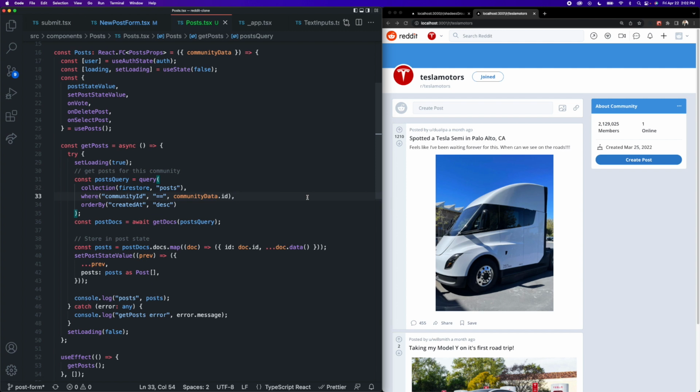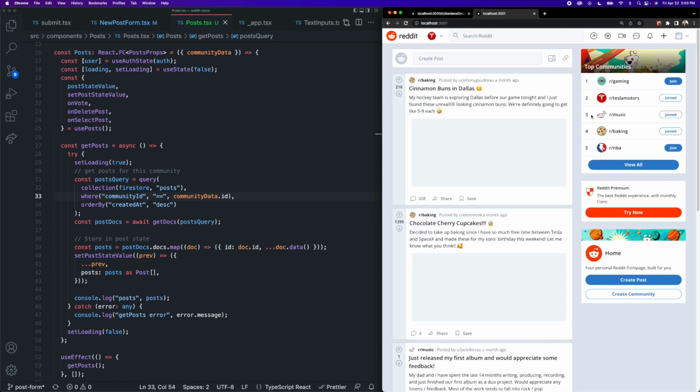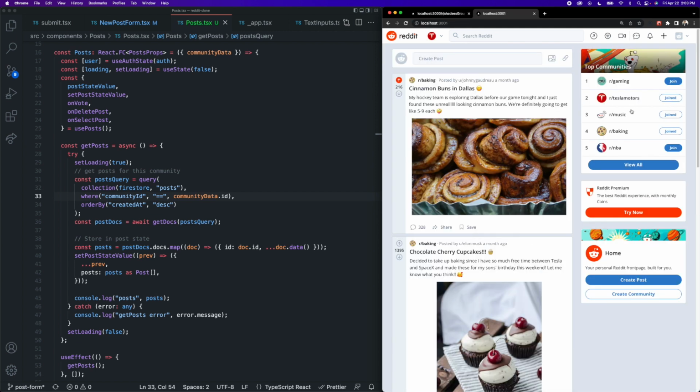In the next part, we're going to be covering how to vote on posts and how to comment on posts, and then the deleting of posts as well. And then we'll wrap up some loose ends like the about community component and just all the other missing pieces like the top communities component on the homepage here. I'm going to try to finish it in the next part, and that should be coming in a few days.